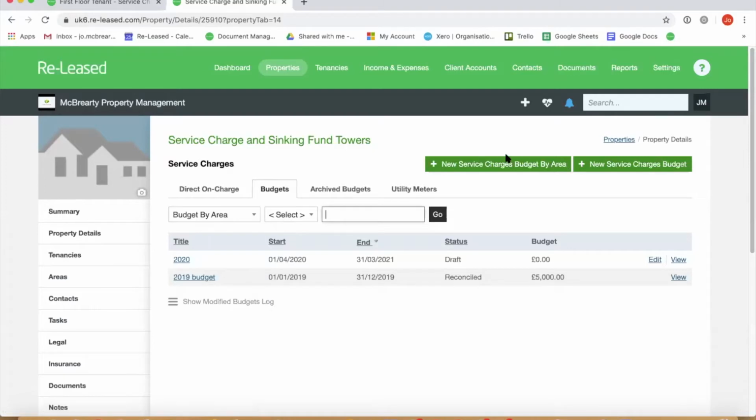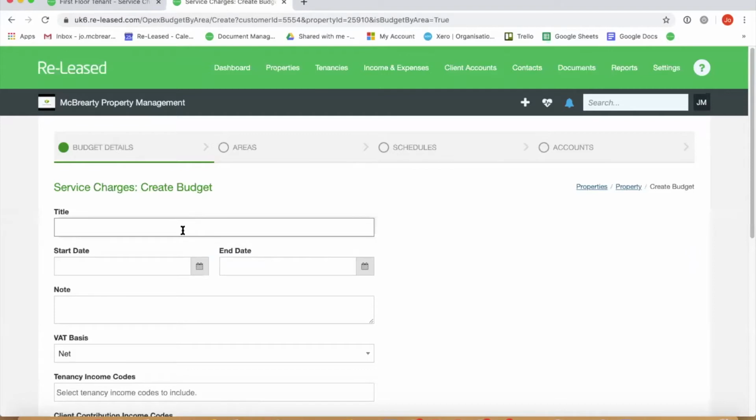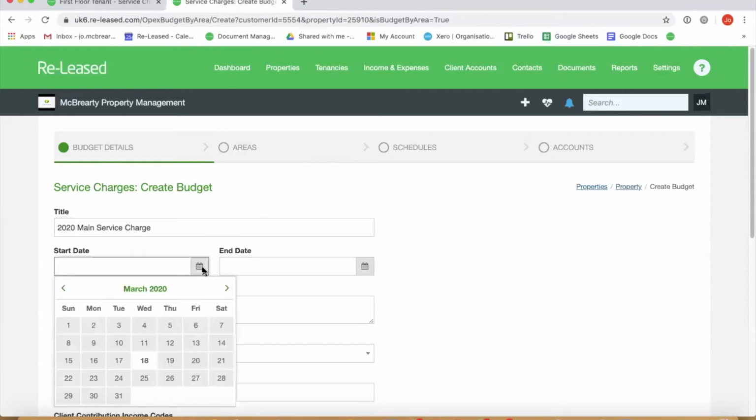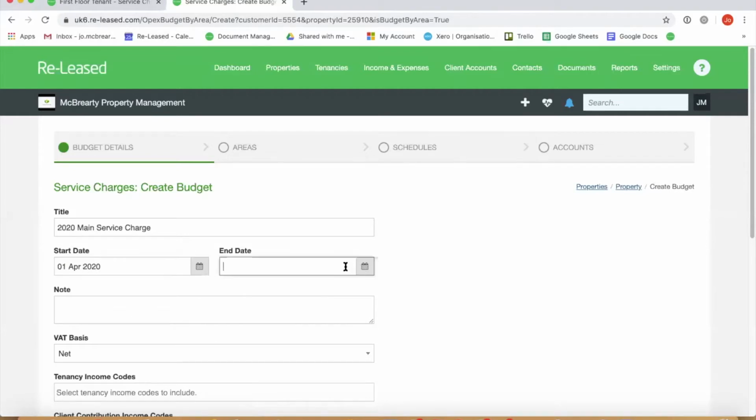So I'm going to create a new budget. I click on new, and we can just give it a title. I'm going to call it my 2020 main service charge. Now we put a start date and an end date, and my start date is going to be from the 1st of April to the 31st of March 21.